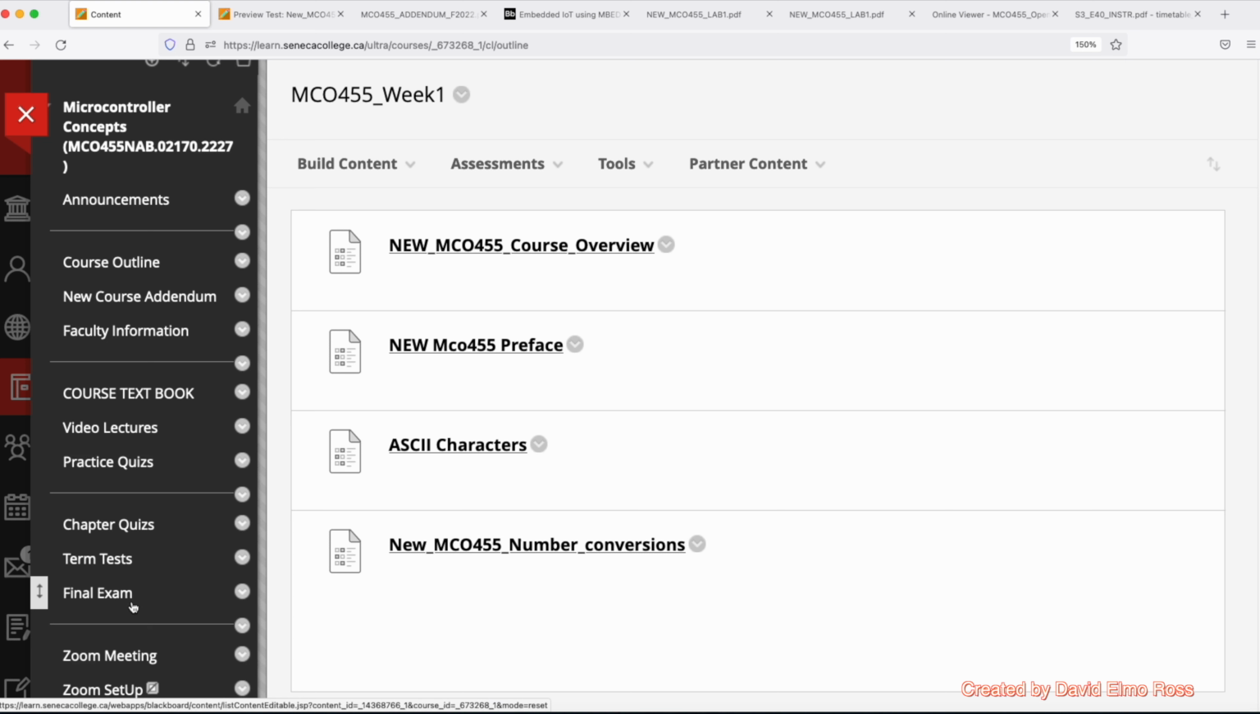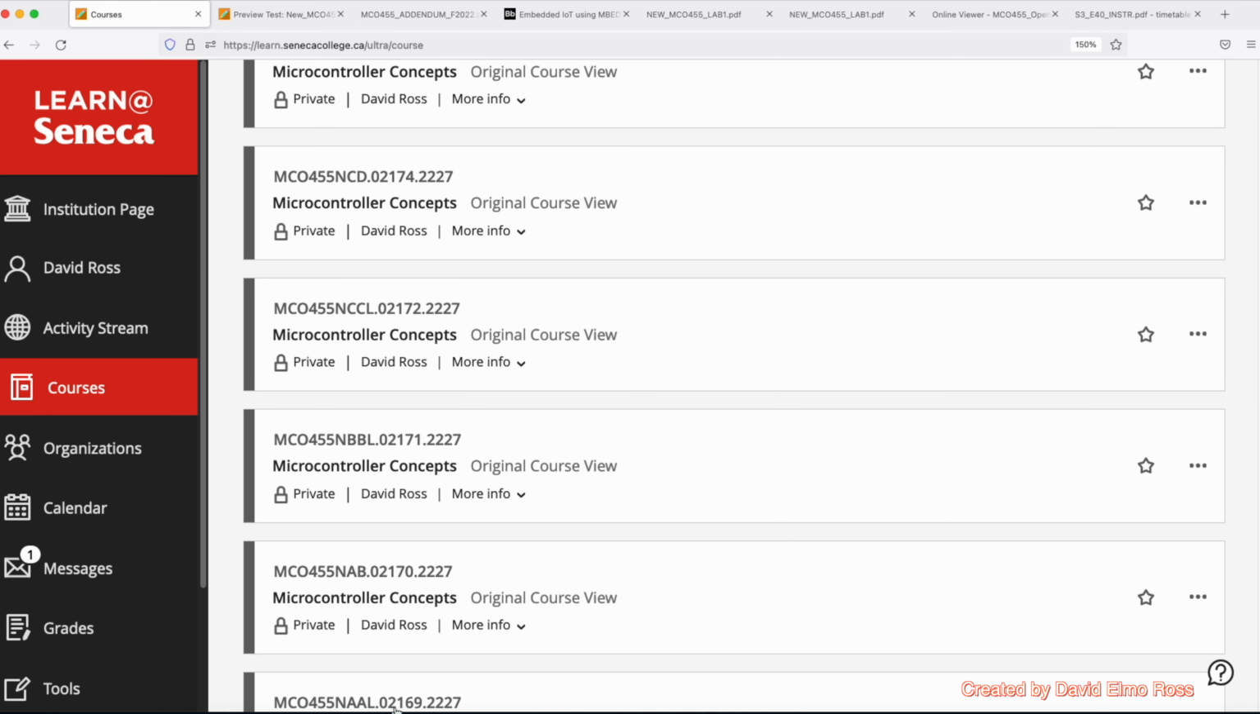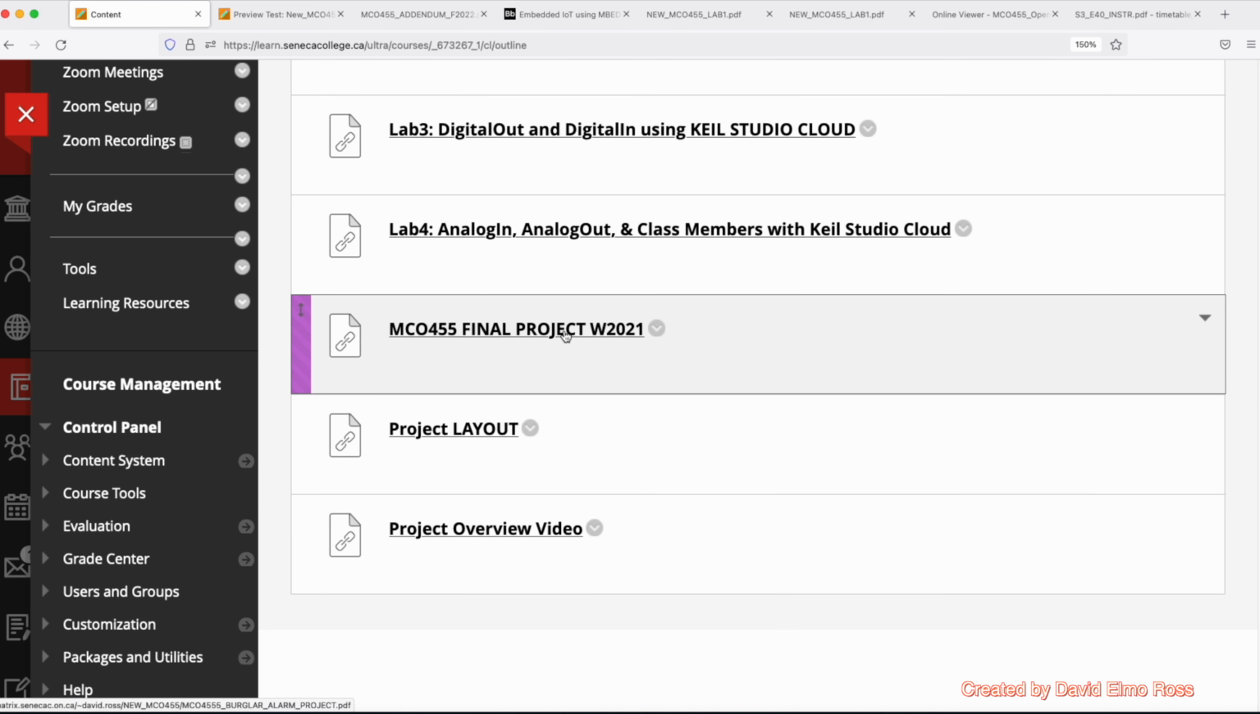Now, this has been a very quick overview of everything in MCO455. Everything is laid out here for both the theory and for the lab. Now, there is a final project, and the final project, you give a couple weeks to try and take all the stuff you've learned from all these different labs, try and figure out code for yourself and do it.